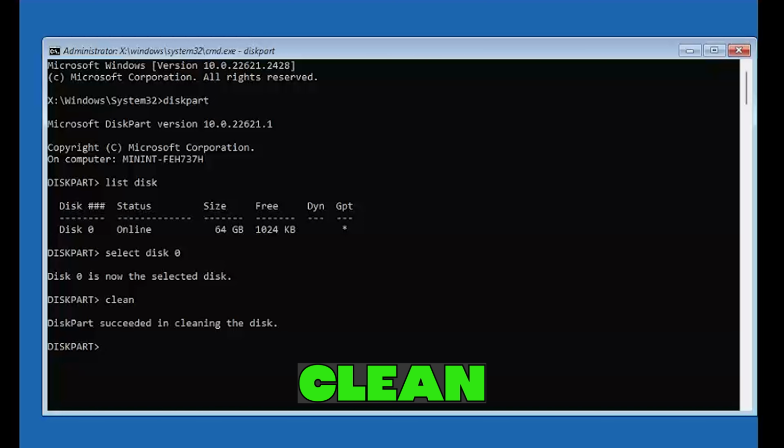Close the command prompt and restart your PC. Your disk should now be cleaned successfully. And that's it.